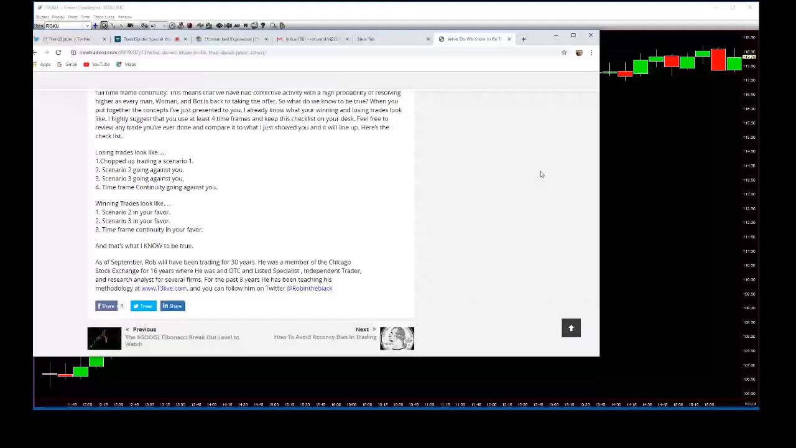And if you keep this checklist up and go through any of your trades, you're going to see them. A scenario 1 is consolidating. It's getting tighter. It's bad. Do you want to trade that? No. So your losing trades look like this: you got chopped up in a scenario 1, which would be this week. If you're getting chopped up trading the S&P this week, you're trading an inside week and you didn't know it.